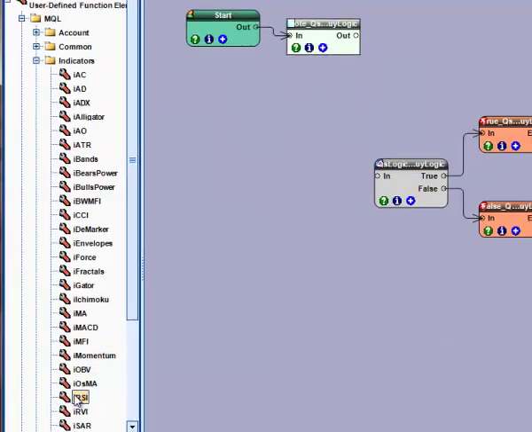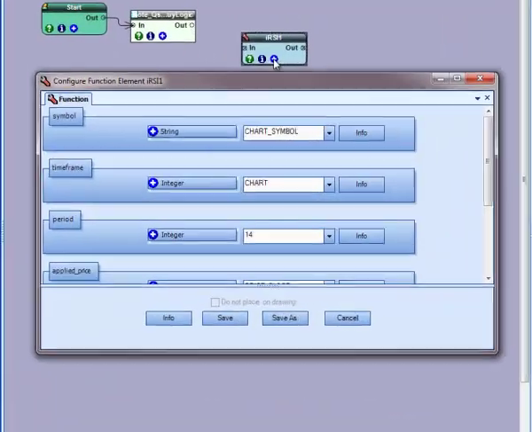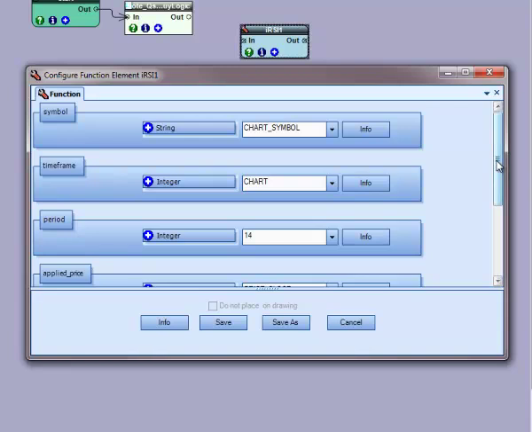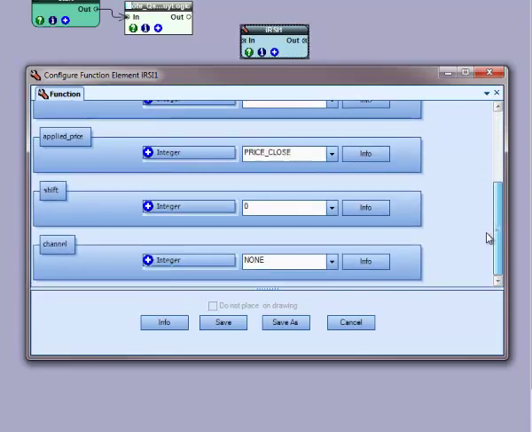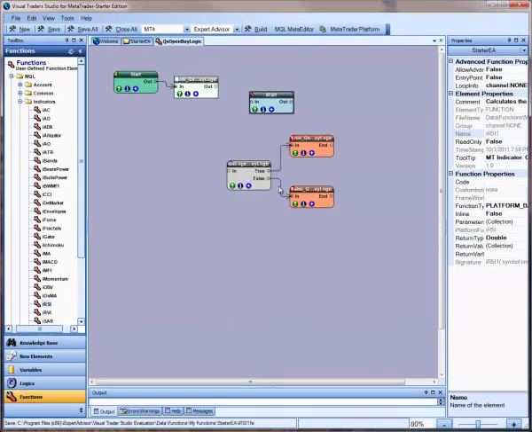Now I'll make room for our RSI function on the drawing, and I'll go over to the toolbox and drag out the RSI function and configure it by pushing the plus button. These are all the parameters used to configure RSI, and those are the default parameters, so we're just going to take those. Those are good enough for this system right now. And we're going to connect it up between the note and the logic.